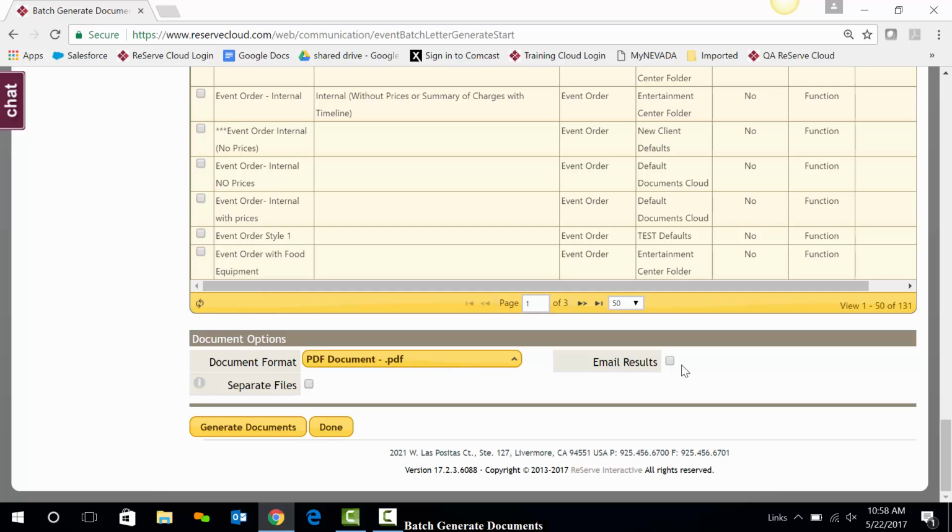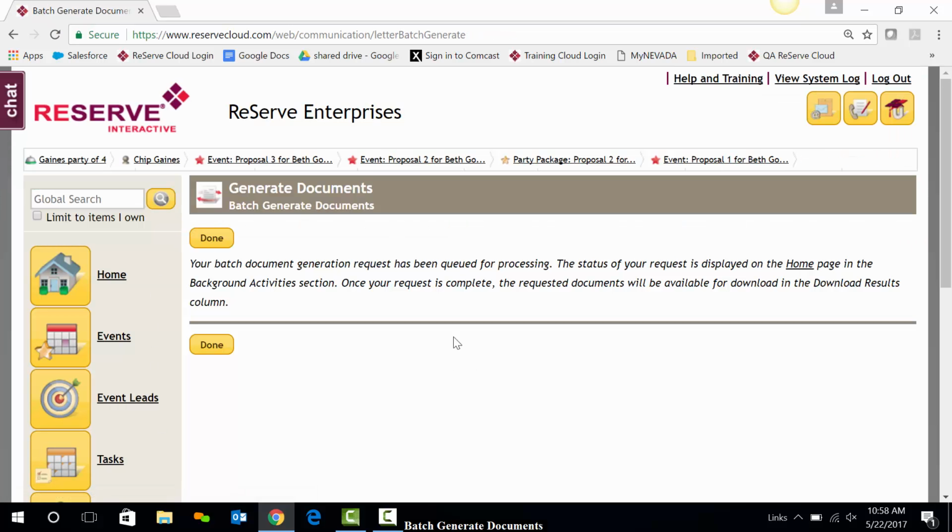So I've got my batch run. I've selected my document, my options are complete, and I'll simply click the button at the bottom to generate. It's going to queue this up for processing, so it's going to be available from my home page once it's done. Depending on the size of your batch, this process may take a few minutes. I can access my home page by clicking on the link here, or going back to the home page via the navigation bar.